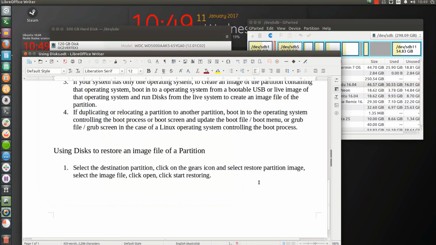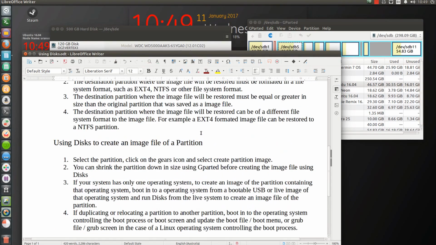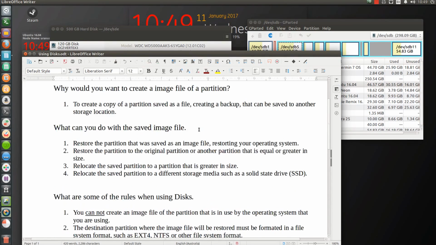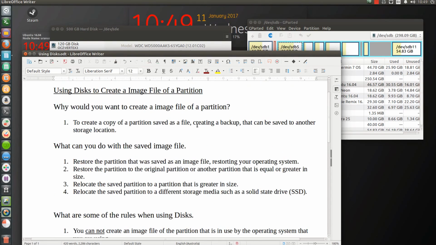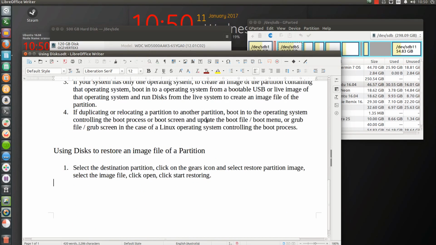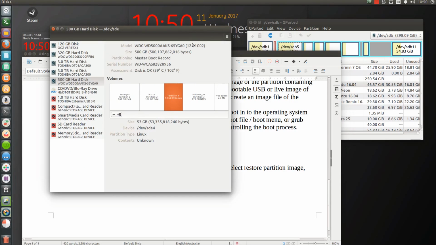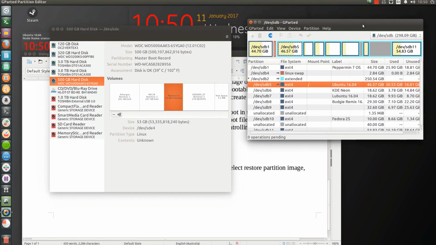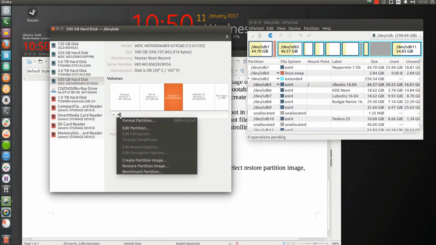So in a nutshell, I think I covered all the steps and explained how you could use Disks to create an image file of a partition. I hope you found it useful. I certainly use it to back up my partitions on a regular basis, and I think it's a very useful feature that may be overlooked because of GParted. A lot of people use GParted for their partitioning and may not be aware of this partition image feature as found in Disks.